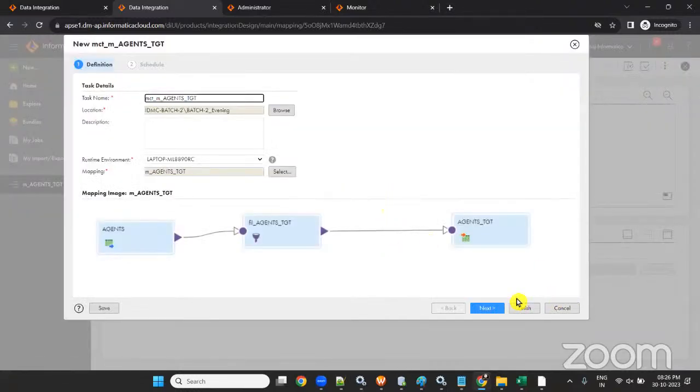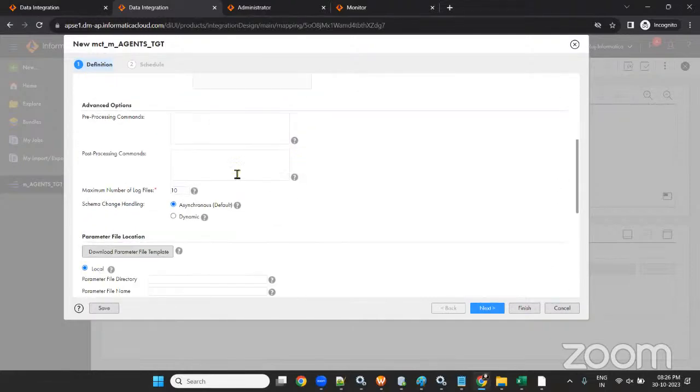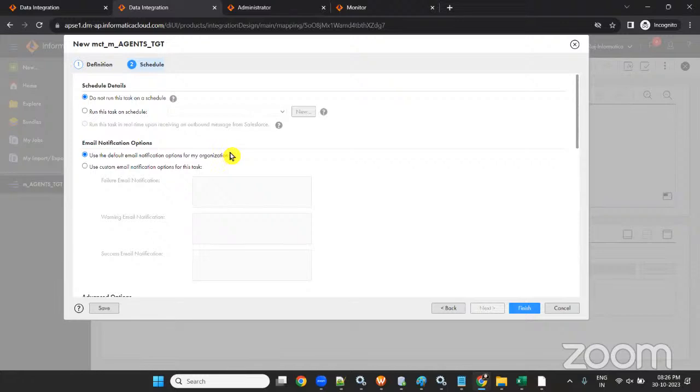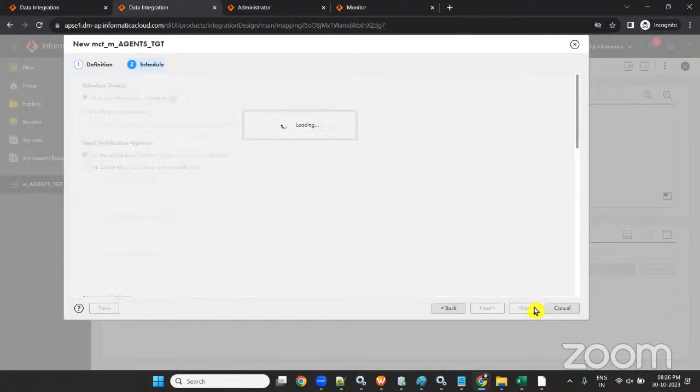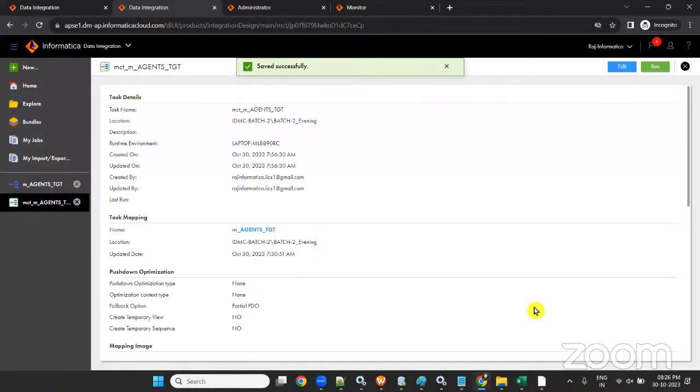Okay. Now click on next. Here you don't touch, but we have many options here. There are many properties available. As of now, don't touch. Later I will tell all these things. Click on finish. Once I click on finish, a mapping configuration task is created.